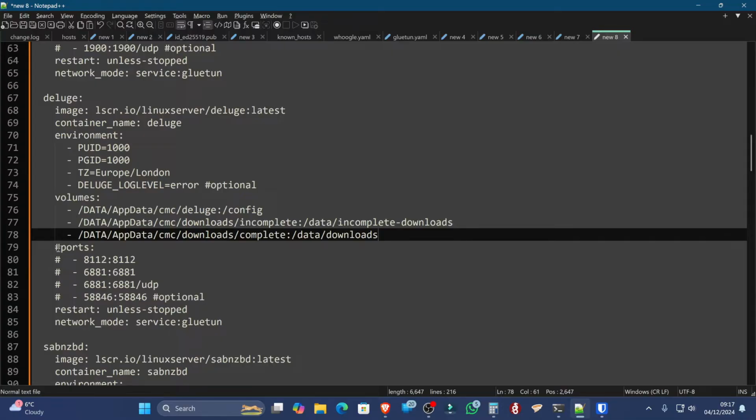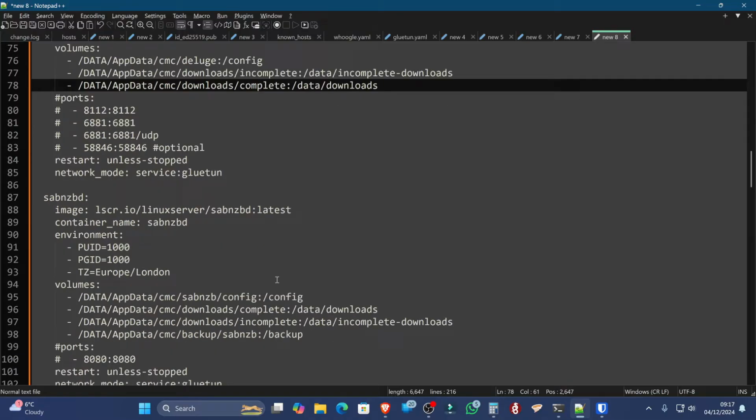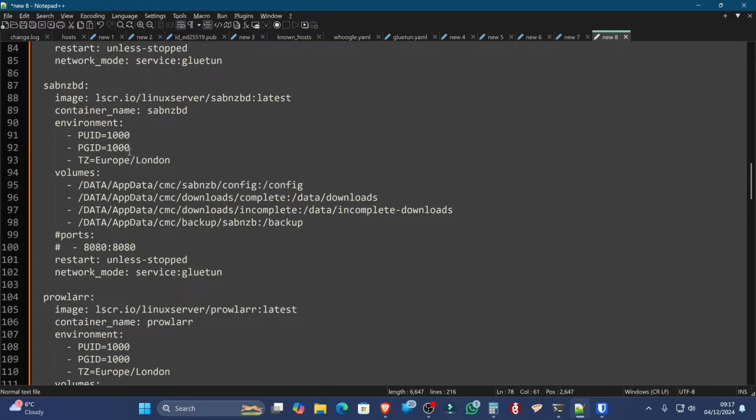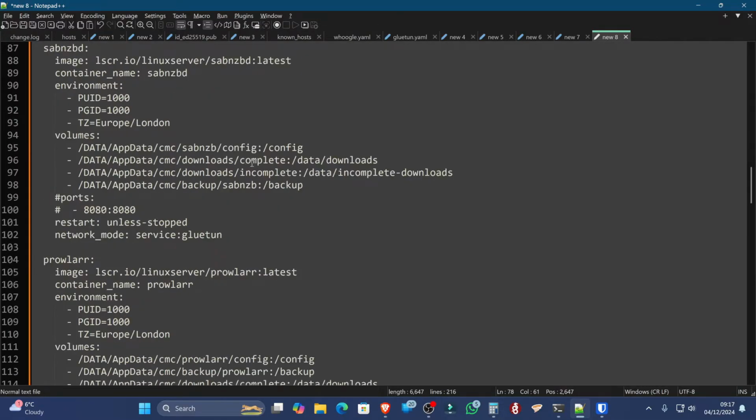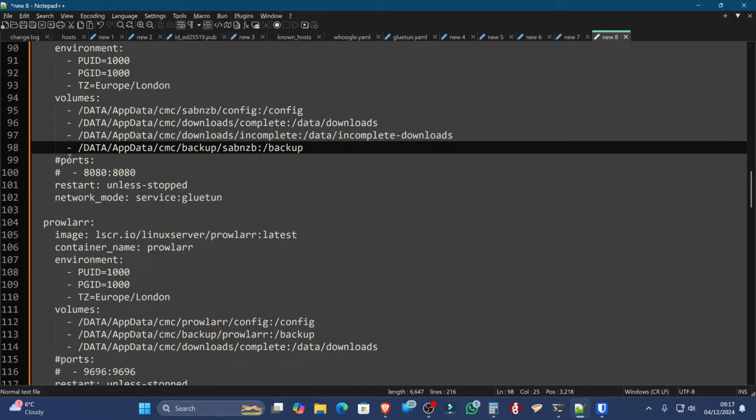Again, with Deluge, the ports, we've chucked them all up above. Network mode service Gluetun. Sabnzbd, user and groups the same. Time zone, data structure. Again, you'll see data here for the downloads and incomplete. I've included a backup directory here in case you want to configure that as well. Again, we've commented out the ports, they're up above.